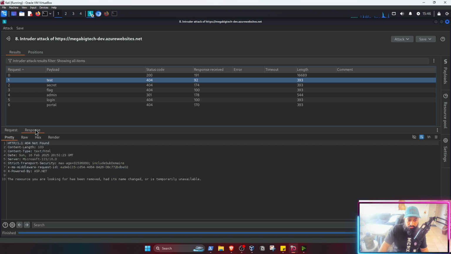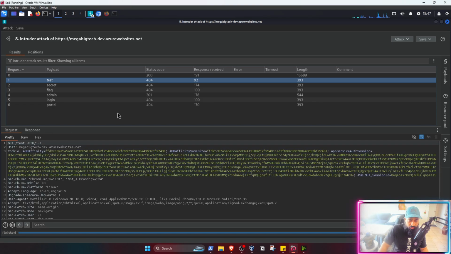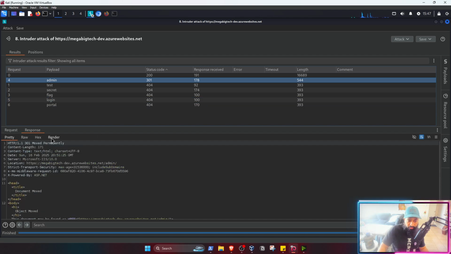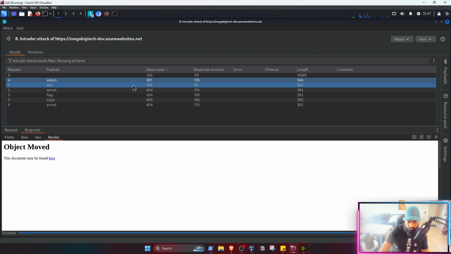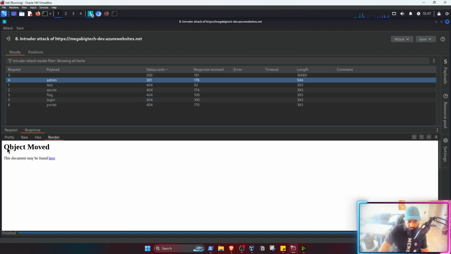All right, so let's check out the results. If you run the payloads from the word list, how that would work is you'll just look for any significant outliers or any significant thing that's different from the rest of them. If you use status code as a filter, you'll see that admin got 301 whilst the rest got 404. So let's check out what happened with admin. Instead of "the resource you're looking for has been removed," we get this other error, "object removed," and "this document may be found here." Now, this directs us to the home page or something, so we don't want to go there.